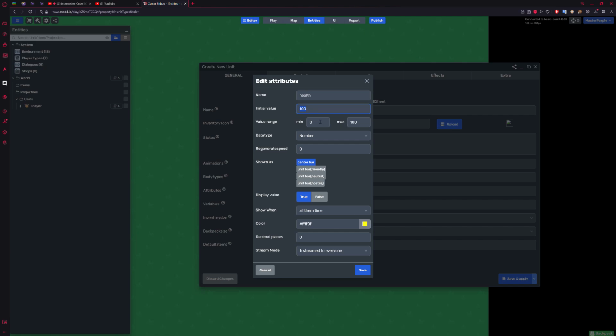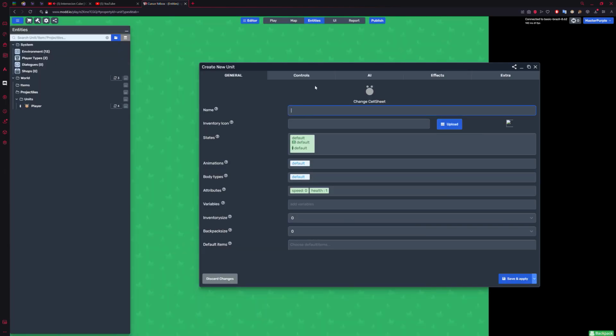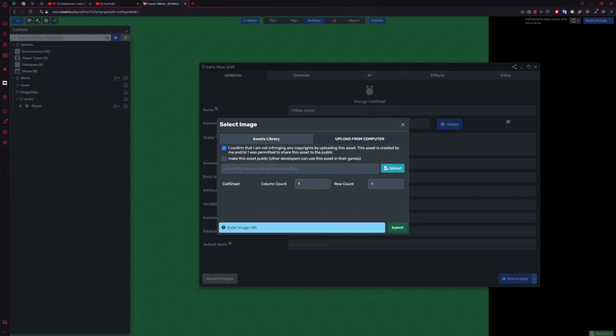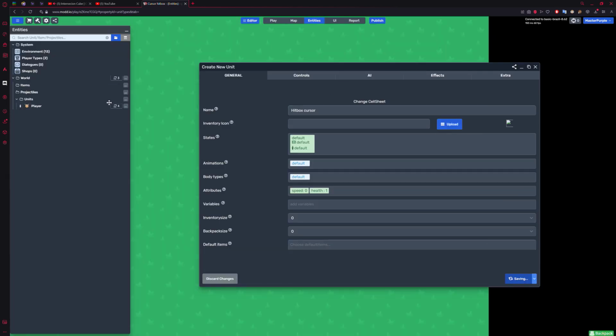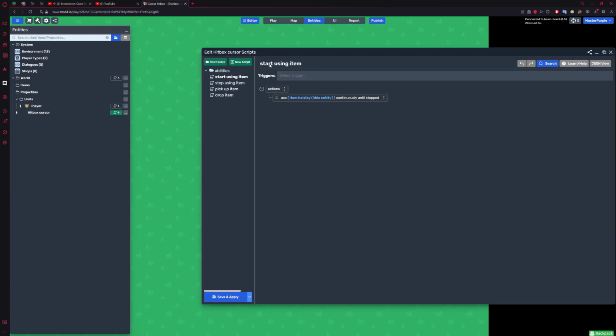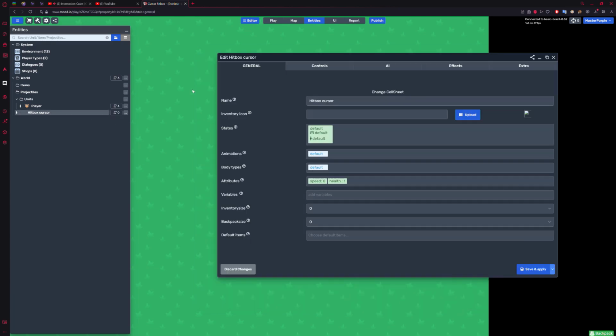So it's health. If you have a game with health or something, you can just set it to 1 so it'll never hit 0. So we're going to set this to hitbox cursor. So I'm going to upload, I have a PNG file just called invis. It's just an invisible PNG, so you're going to want to use an invisible PNG as well. So just delete all its entity scripts as well. You don't want to have any scripts here quite yet.